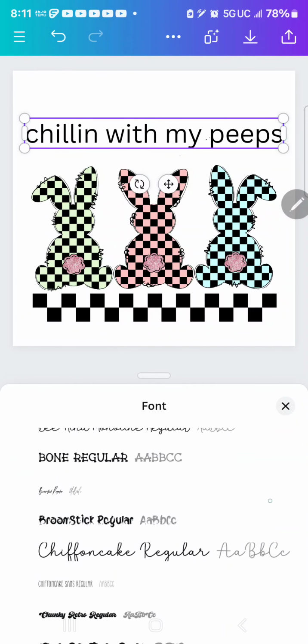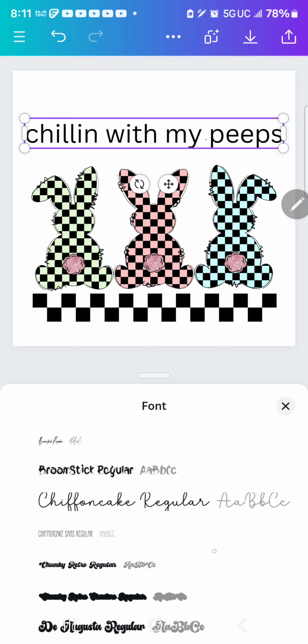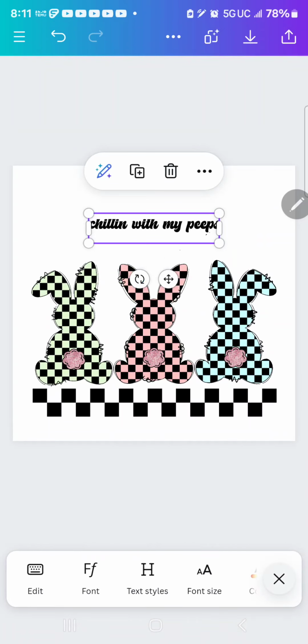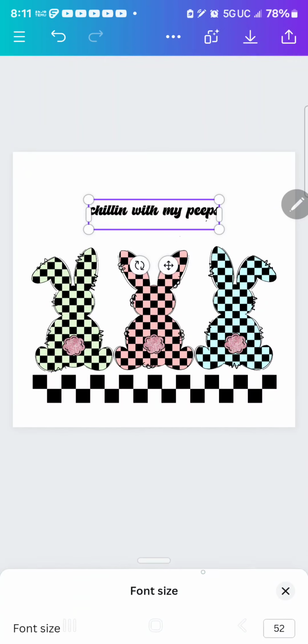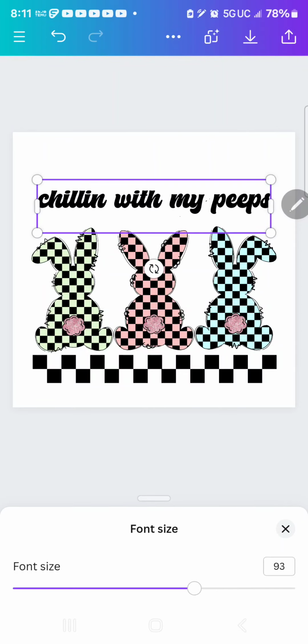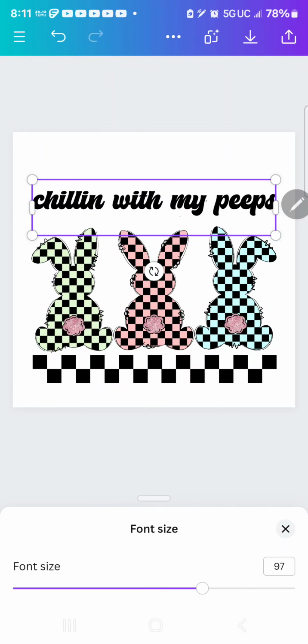But now I'm going to scroll through, and this chiffon cake is kind of neat, but oh, this chunky retro, let's see what that looks like. Chilling with my peeps, I kind of like that. All right, we'll leave that. And again, I'm going to make it bigger. So I'm going to go to font size here, and I'm going to stretch this out, get it in there nicely.